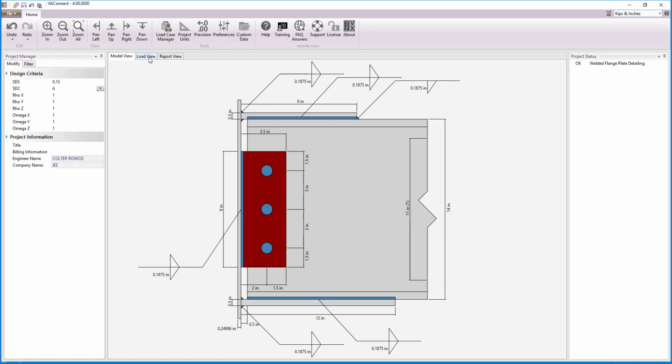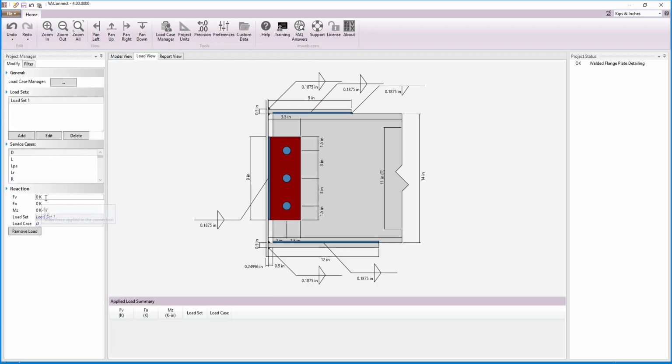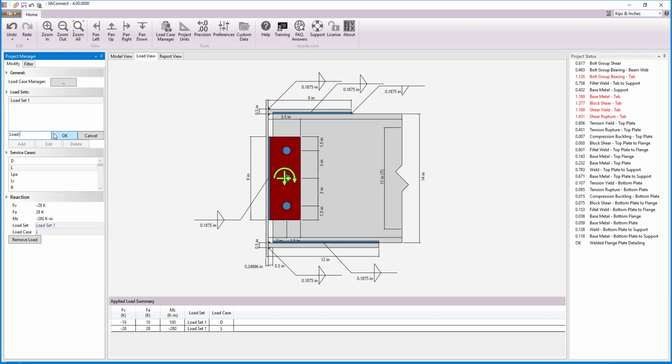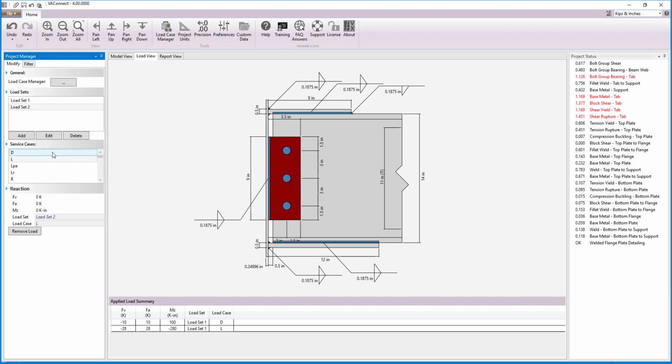After you are satisfied with the geometry of your connection, simply switch to the load view and add the demand to the connection. Various service level loads can be applied to the connection by simply selecting the appropriate service case and entering the reactions. Since it is common for the same connection to be used at multiple locations throughout a structure and experience numerous loading conditions, VAConnect allows you to design with multiple load sets.